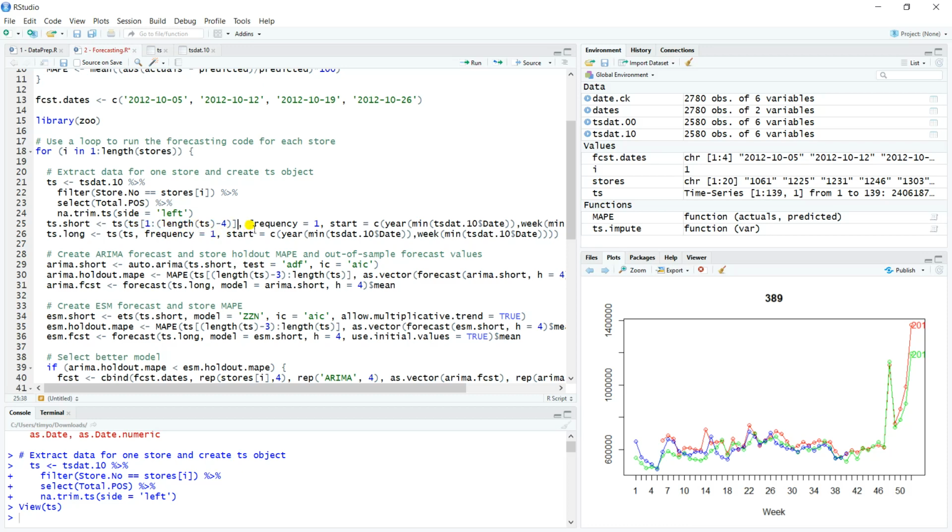We'll use those 135 observations to build our model, use that model to forecast the next 4 weeks, and then we'll have 4 weeks of actuals that we can use then as a test set to see what the MAPE is over that test set. So TS short will have the most recent 4 weeks held back. TS long will be the entire time series. And so what we'll do is, again, build the model on TS short, use that to forecast the last 4 weeks and collect the MAPE.